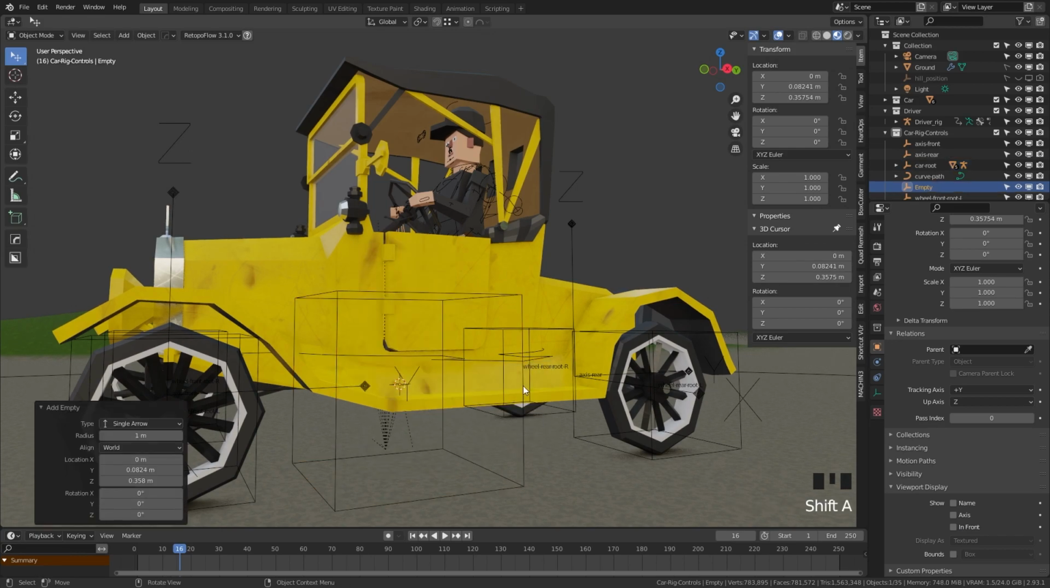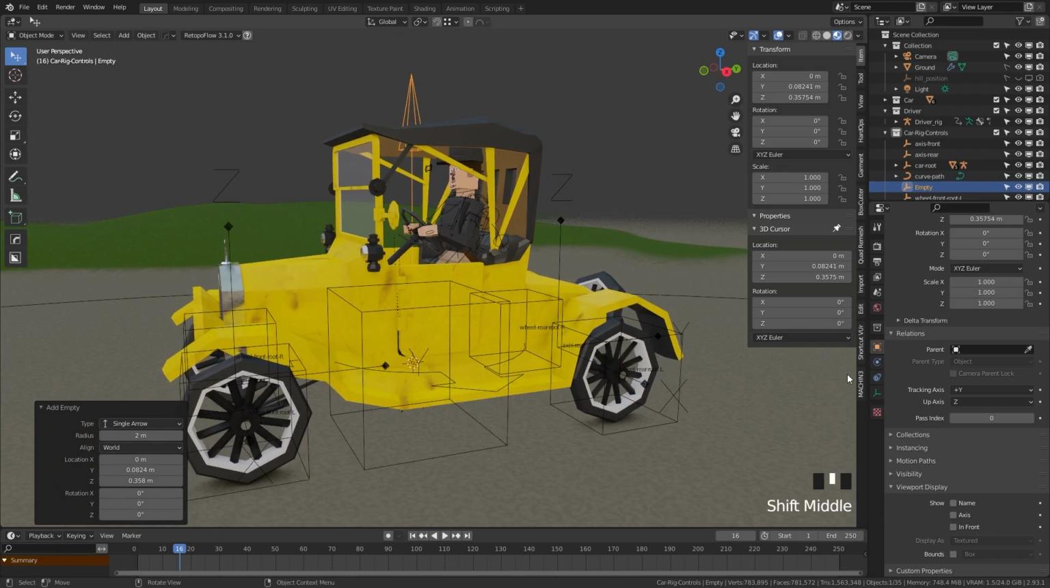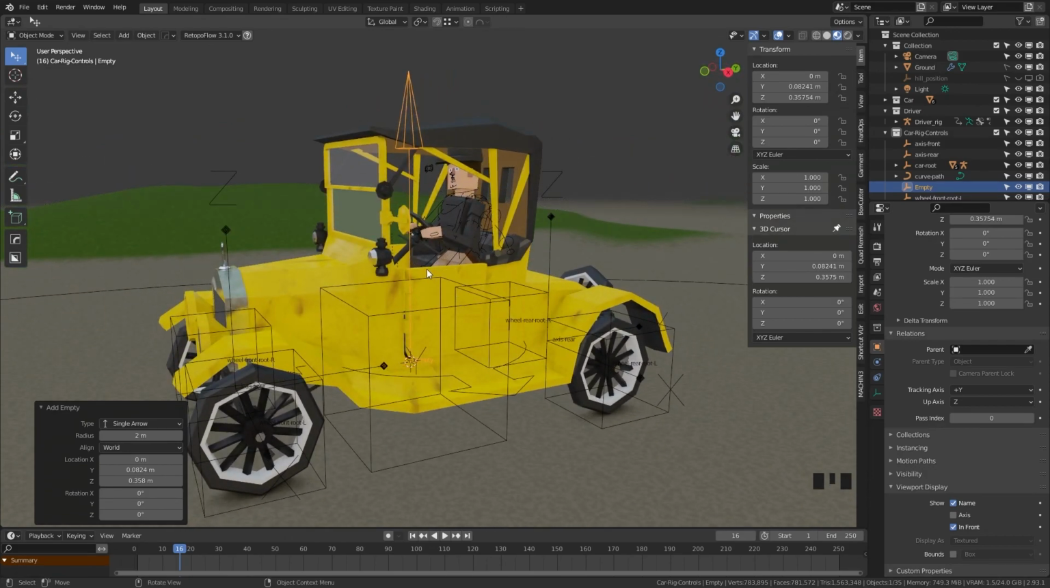This time it's a single arrow, and we give it a bigger size here. It's a bit higher than the car itself. And again, I show the name and draw it in the front. Next is the name for this object, and the object name will be car dynamics root. Great. This is our new one.